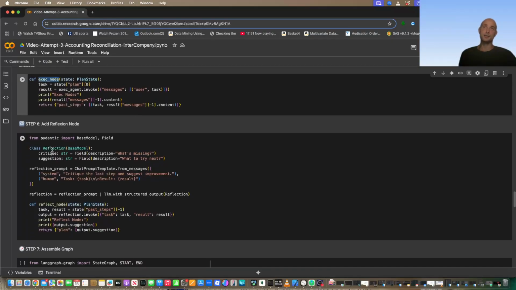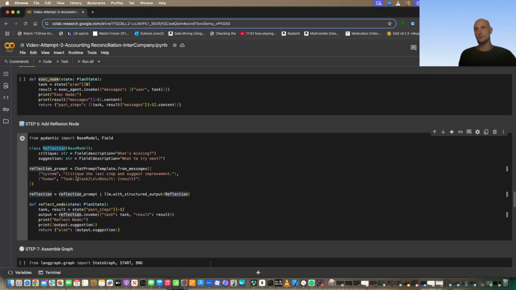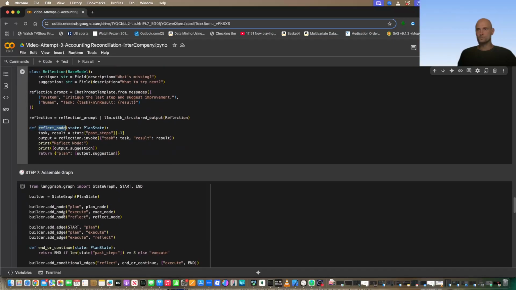As the execution works through the plan, the reflection node will be looking at the original plan and at the steps, and it will be suggesting any improvements. If the plan has been completed, the reflection node will have a chance to stop the execution.